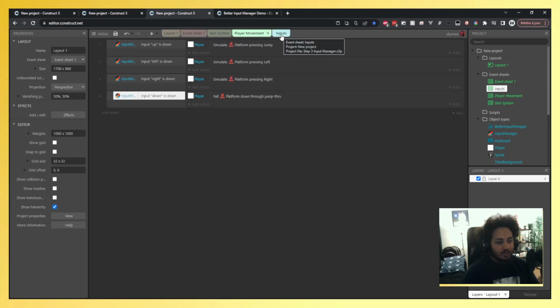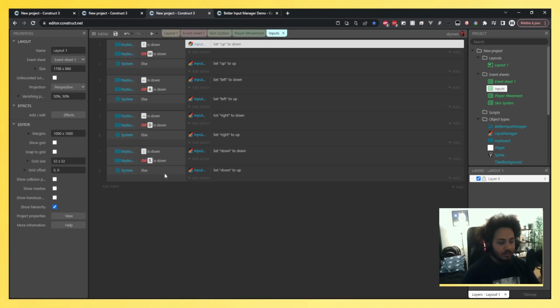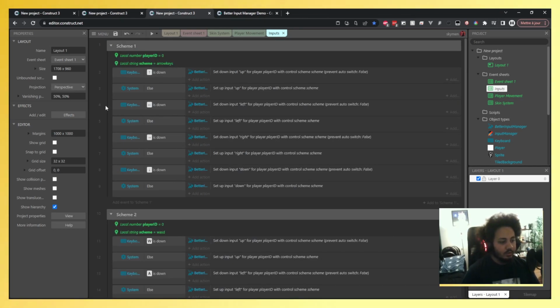What the new input manager does is lets you manage what's called control schemes. A control scheme is going to be anything that's just a set of inputs that are wired to a set of words. In this case, up, left, down, right would be a control scheme. WASD would be a control scheme. So the equivalent to this with the new input manager would be something like this right here.